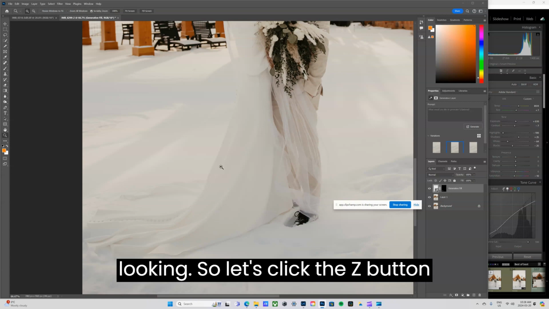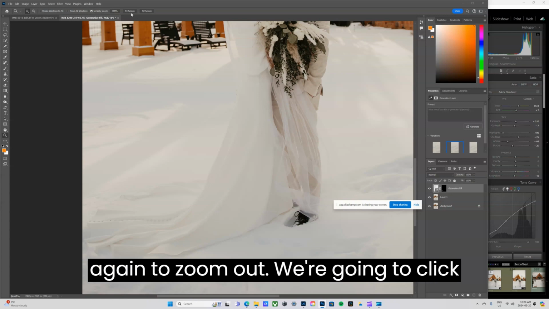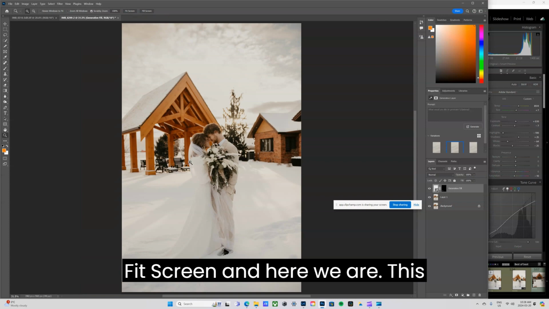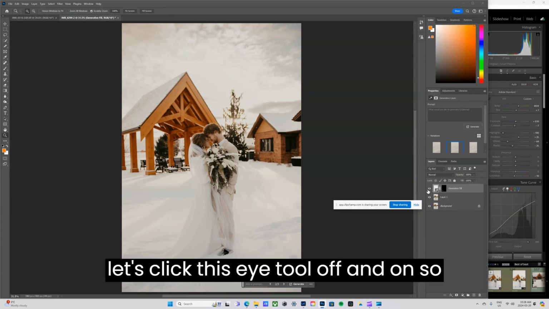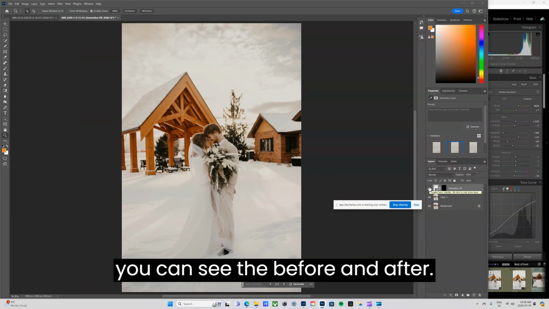So let's click the Z button again to zoom out. We're going to click fit screen, and here we are. This is the final image. So let's click this eye tool off and on so we can see the before and after.